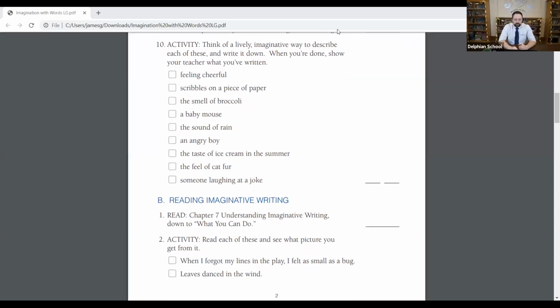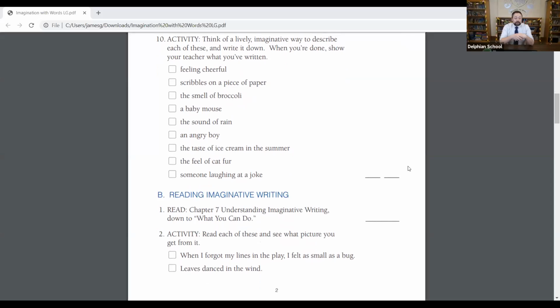All right, so for our next activity, think of a lively, imaginative way to describe each of these and write it down. I think for our purposes today, you can pick one that you really want to write about. So the list is feeling cheerful, scribbles on a piece of paper, the smell of broccoli, a baby mouse, the sound of rain, an angry boy, the taste of ice cream in the summer, the feel of cat fur, or someone laughing at a joke.